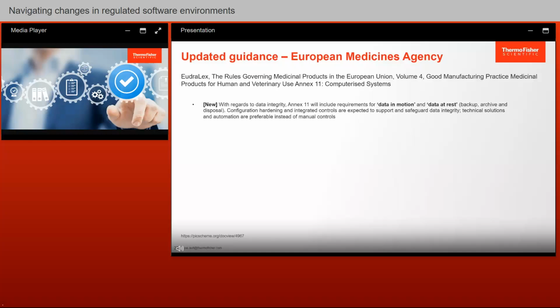One of the things they're mentioning now is data in motion and data at rest. Conventionally, what I was describing before, authenticating through reporting of data, is essentially data in motion. But data at rest means when we back up data, archive it, and move it off the system, we still need to keep that data because it's required for the product on the market. We need to have some differentiation between those two states.